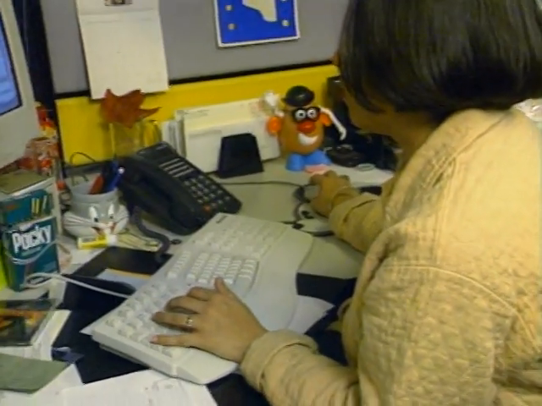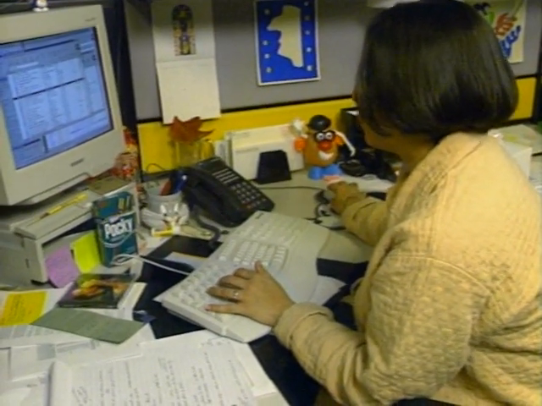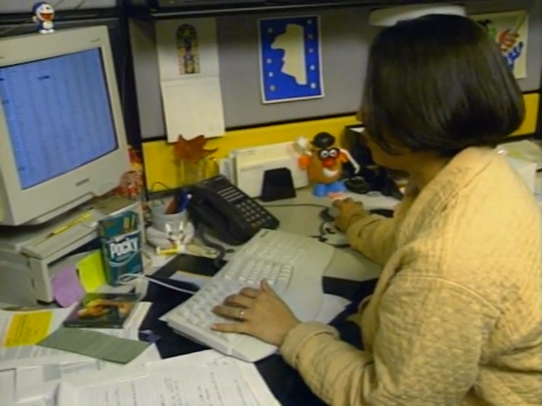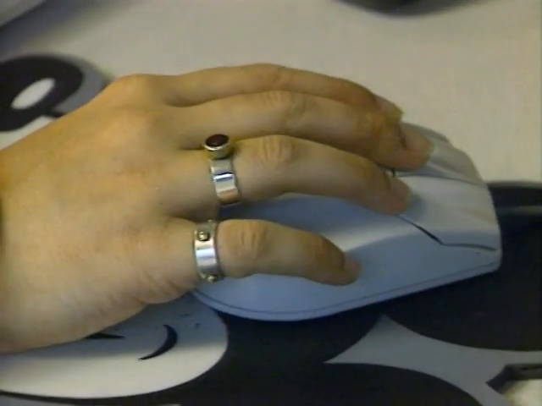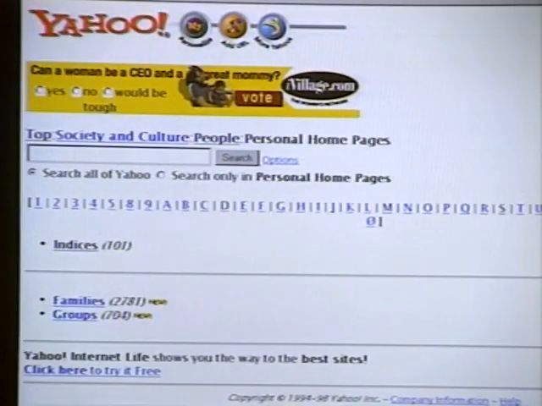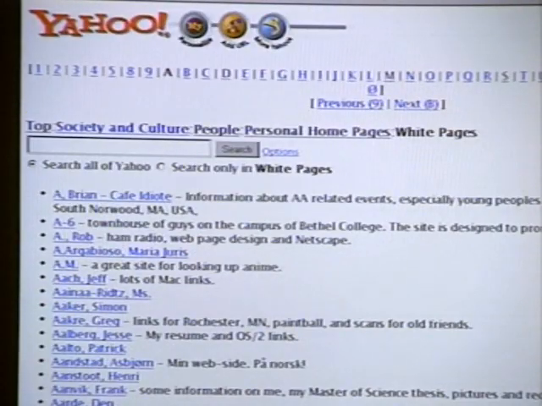At Yahoo's headquarters in Silicon Valley, a team of surfers is at work sifting, sorting, and grading websites. These sites were submitted by people who would like to be added to one of Yahoo's groups. Personal home pages have their own subcategory under society and culture, and Yahoo's criteria for inclusion are not too demanding.